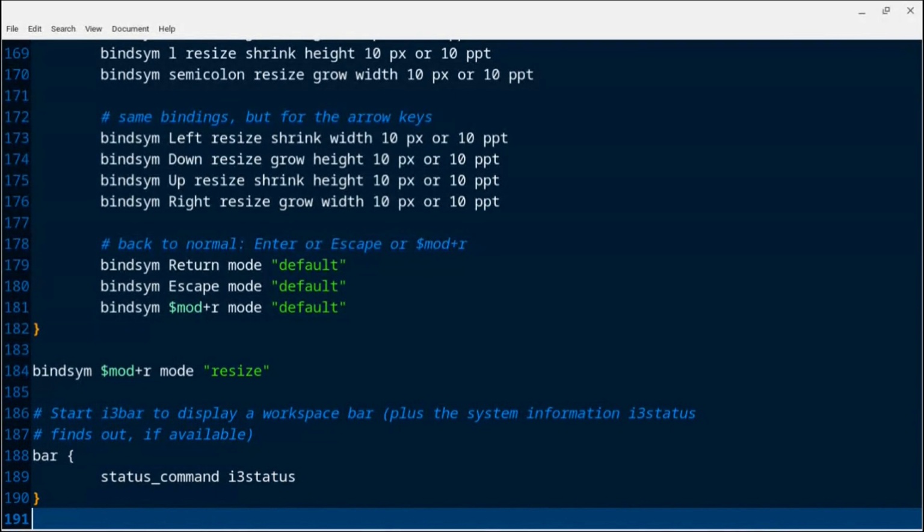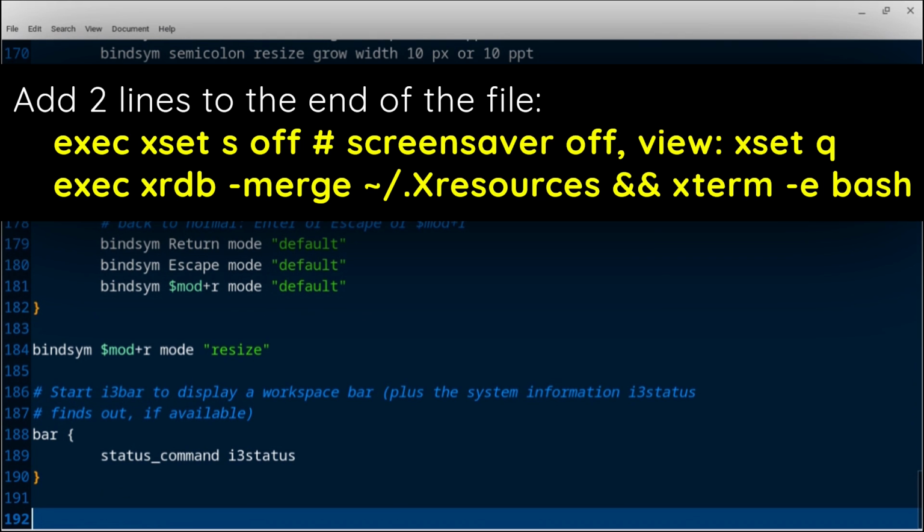And finally, for our last edit, we are going to go to the end of the config file, so we can scroll down to the end of the config file, and we're going to add 2 lines to the end of the file. So we're going to press enter, and then we are going to enter in exec space exit space s space off space £.